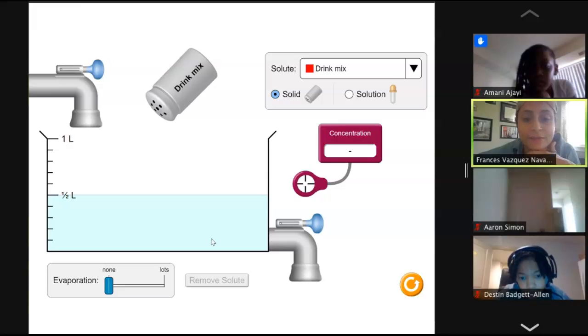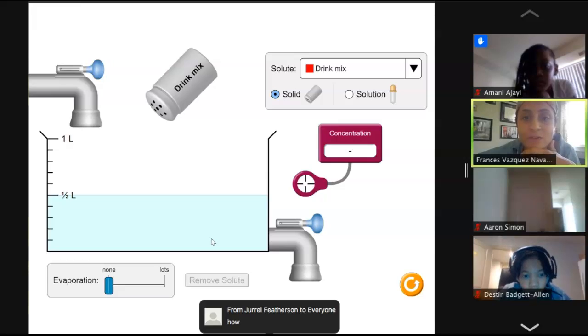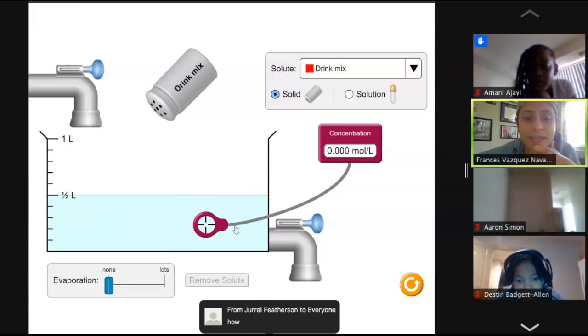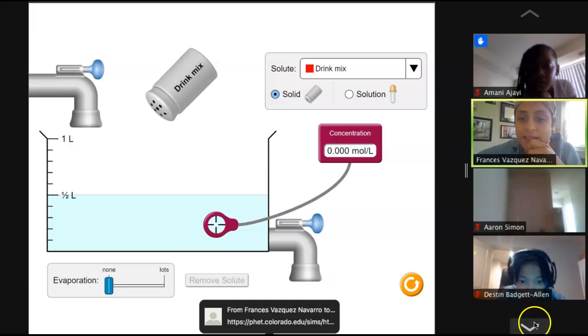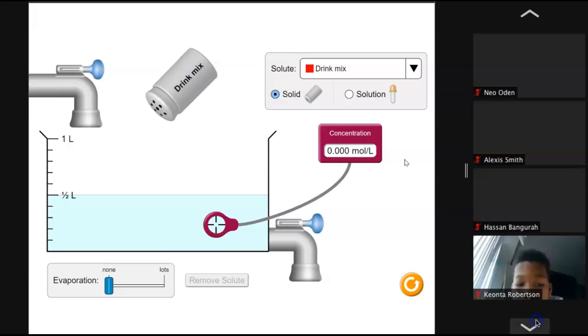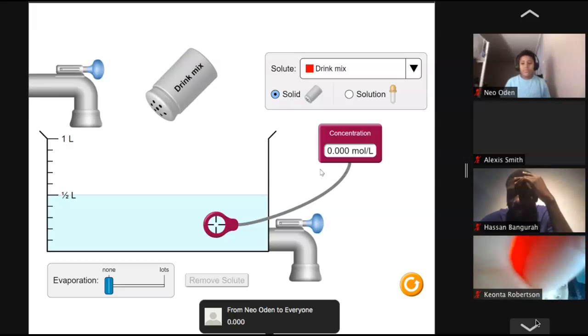All right, so first things first, guys, we're gonna pull over this little purple thing that says concentration, and we're gonna pull it into the water. Now, can everybody tell me? Jarrell, I just sent you the link. There it is again, click on it. Now, we pulled this little purple lever into the water. What is the concentration, everybody? Write it in the chat. What is the concentration right now? The concentration, you can see it over here in this purple.